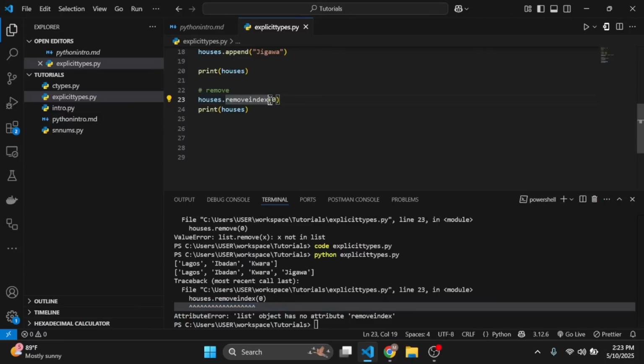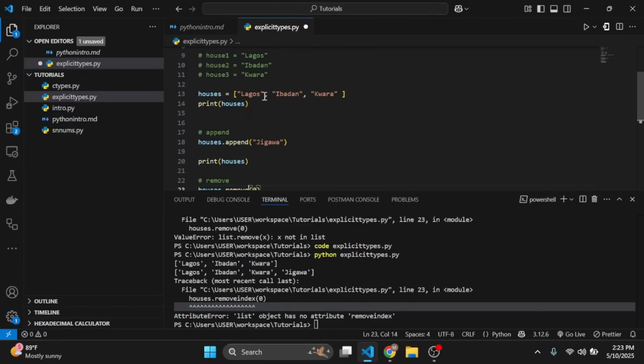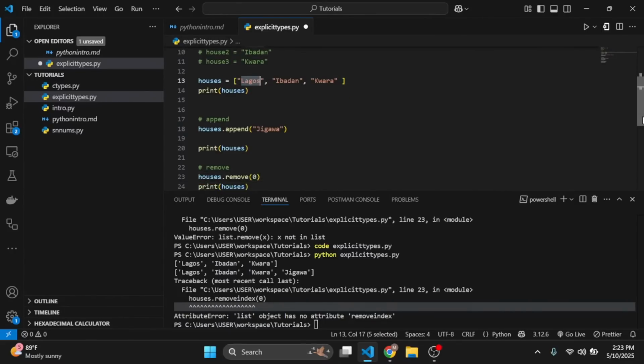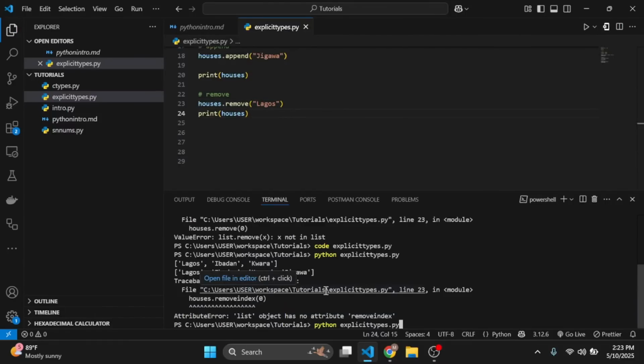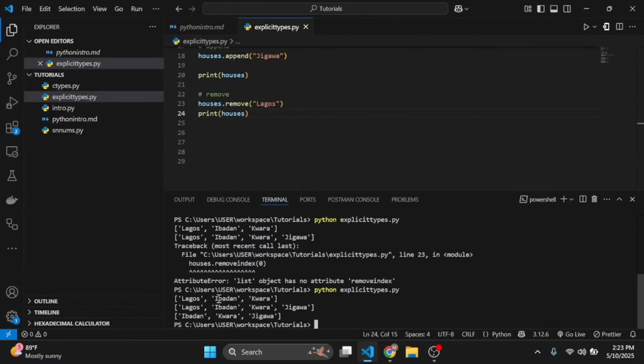Now, let's talk about remove. Remove is used to remove one of these values or objects in this list. So we have Lagos here. Maybe one of our customers, one of our users is leaving our app and they live in Lagos. So we want to remove that location out of it. We just call houses.remove. You see, when we print this, there will be no Lagos.